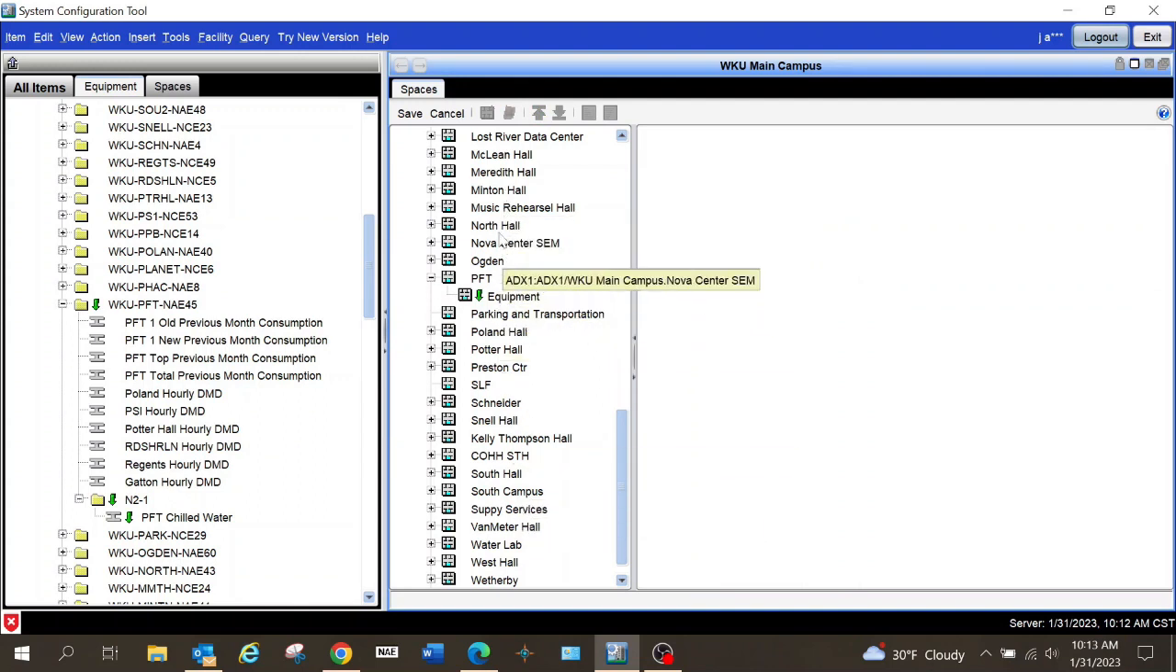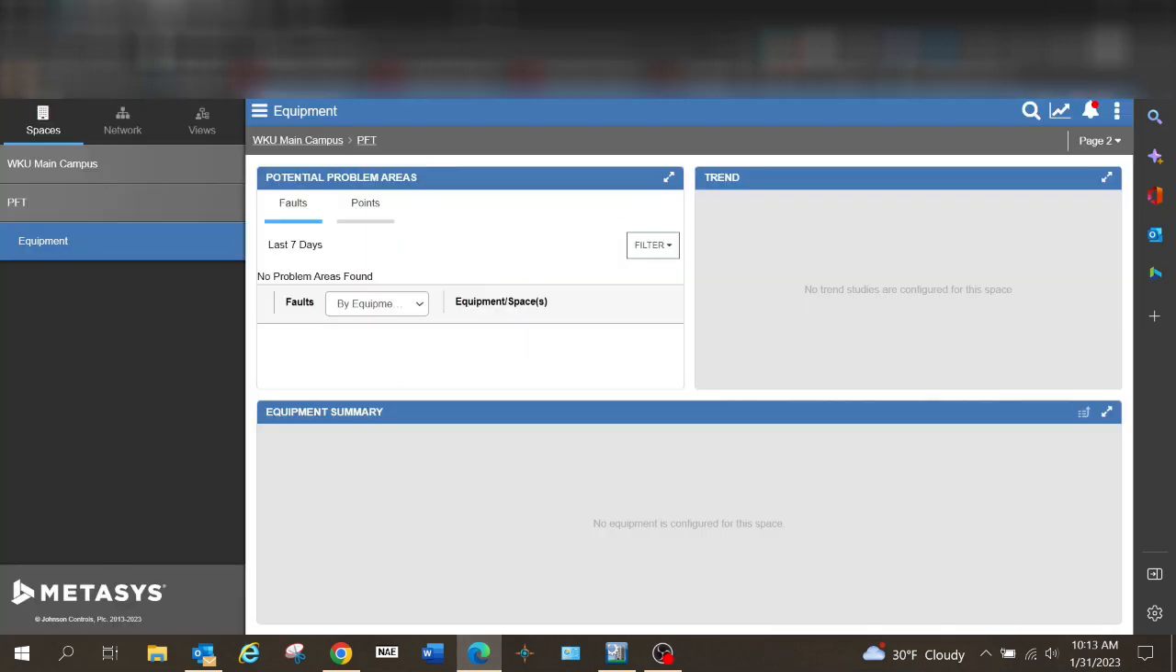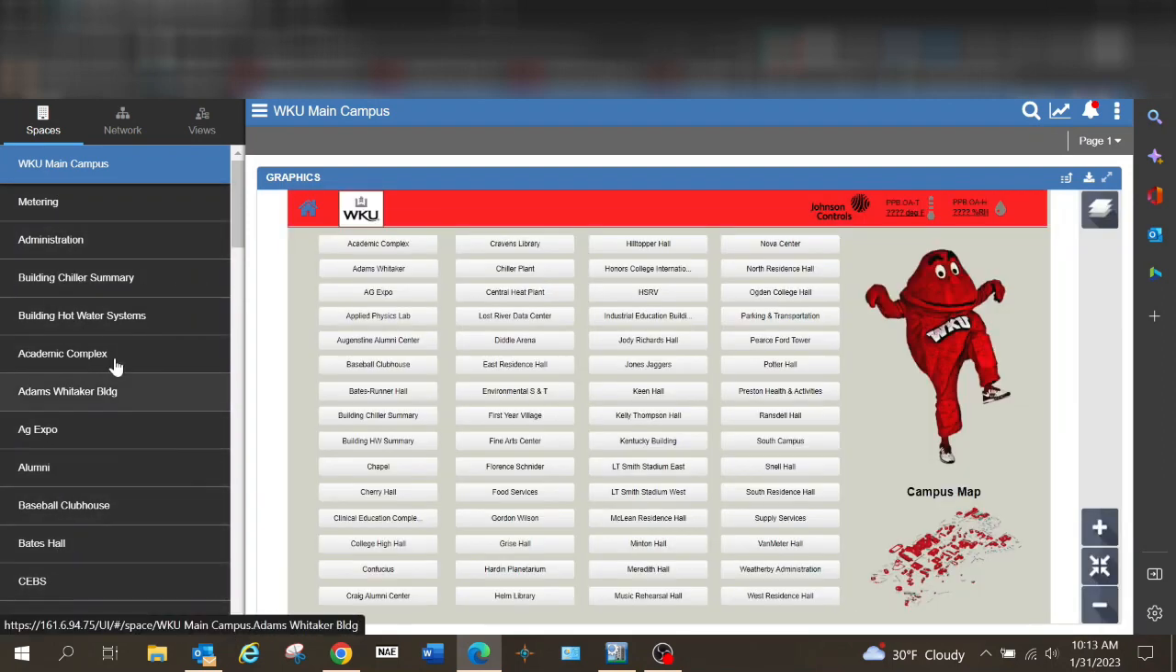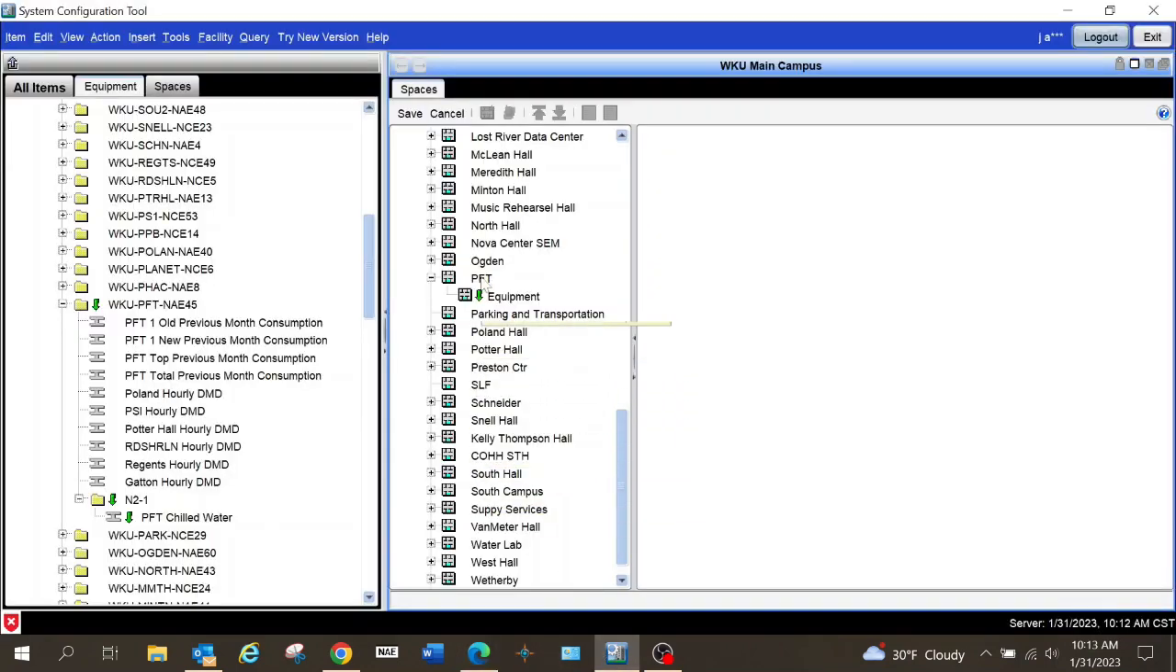This tree that you'll notice, I want you to pay attention to this. This tree is what you will see on the left-hand side of your screen here. This looks familiar. All of this is created here. It is ordered here. That's where we build our spaces.